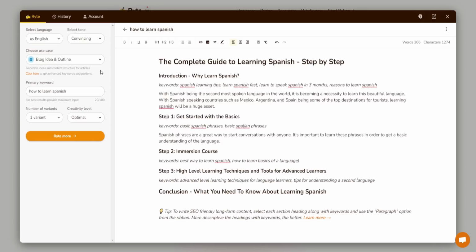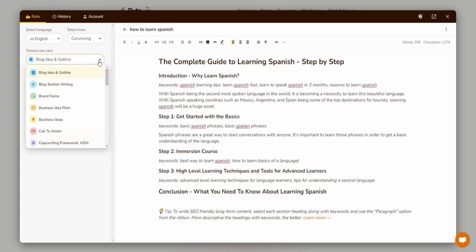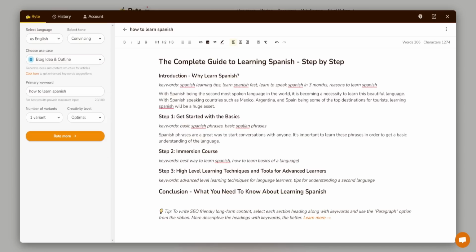Okay, so what we can also do, and again, this is just the tip of the iceberg of what we're going through in today's video. I could make this video an hour long going over everything, but as you can see, there are so many use cases of this. What we just went over was the blog idea and outline, and we used some of the features and tools like command, improve, paragraph, and all that type of stuff.